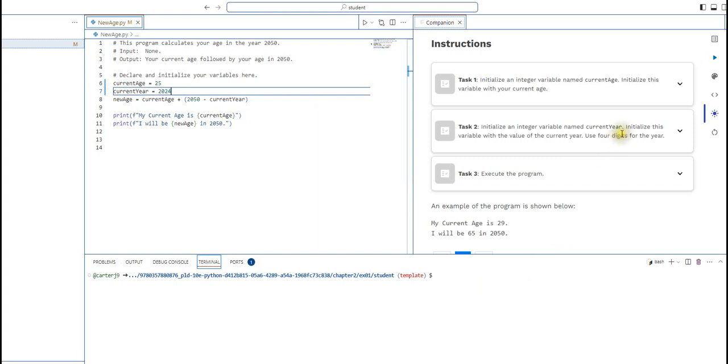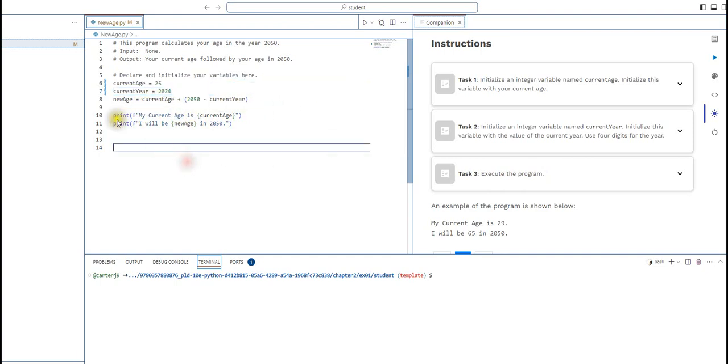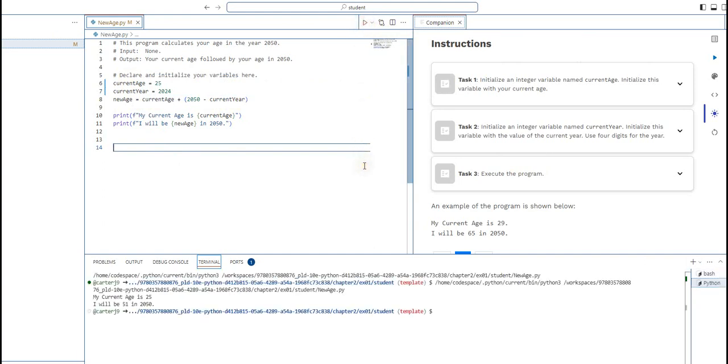And okay. Execute the program. So my current age is current age, new age. So there's no my's on there. Current age, current year. Okay. So all that looks right. No errors it seems. So let's go ahead and run it and see what we get. Okay, my current age is 25. I will be 51 in 2050. Alright, so there you have it.